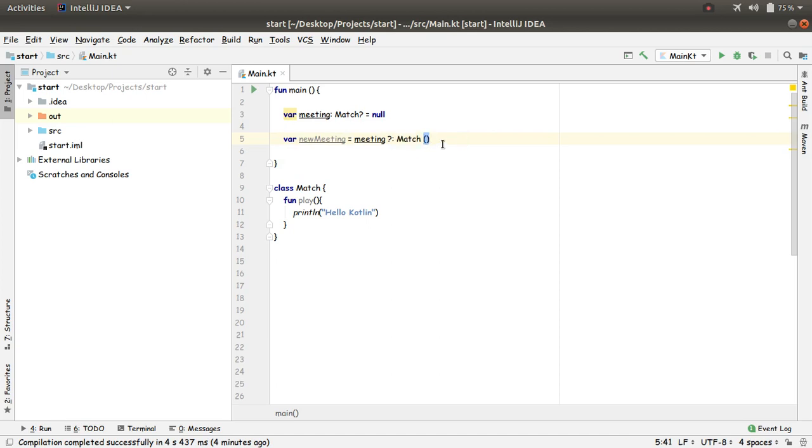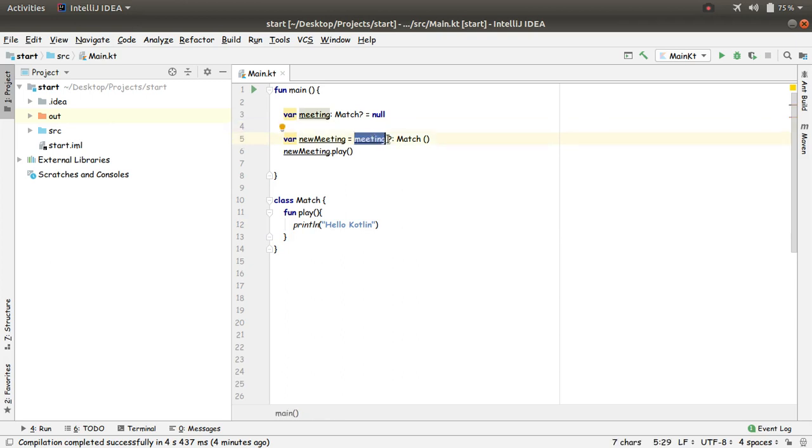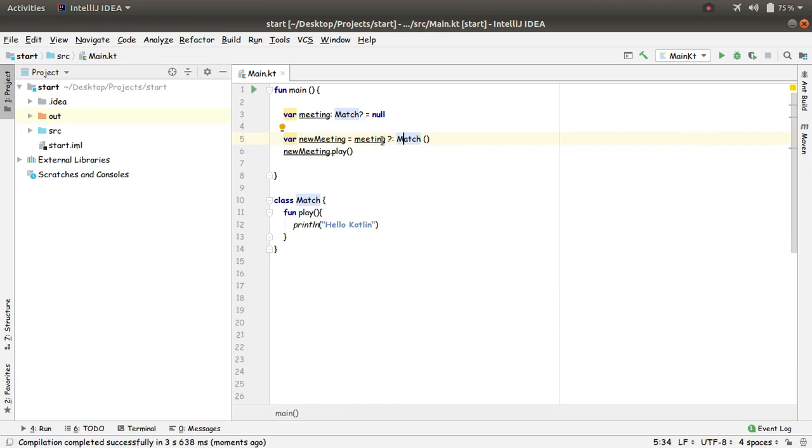Okay, so if I do new meeting dot play, it should actually print this function, because it checks here and sees that this is null, and then creates a new match object and assigns it to this new meeting. Let me run that for you guys to see. It should create and print hello Kotlin. Okay, so hello Kotlin runs. It ignores the meeting type, even though it's actually the first one here, but it's null.